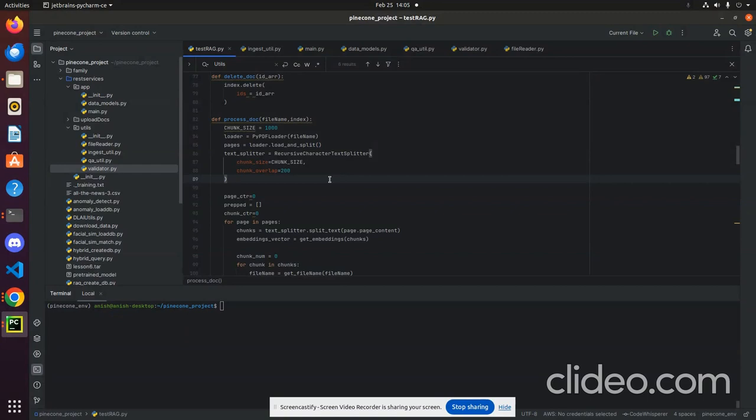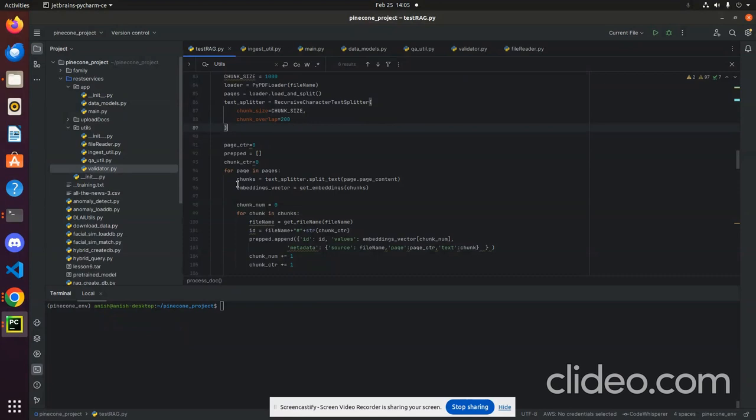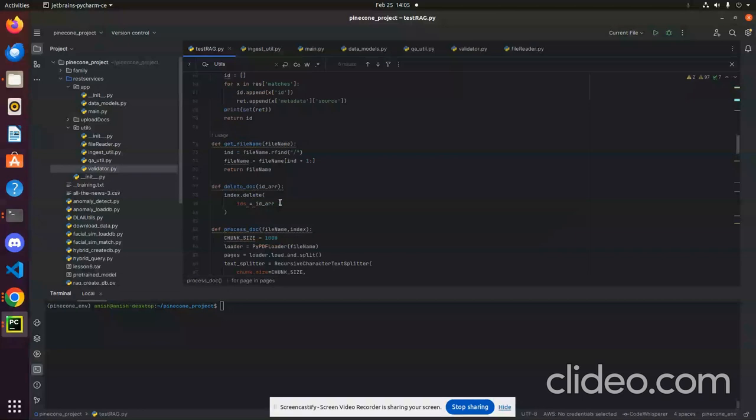Once we do that, we just iterate through the pages, and for each page here, we create the chunks. We use this text splitter instance and split the text belonging to the page.page_content. Once I have the chunks, I can create the embeddings. So get embeddings from the chunks gives me the embedding. The get embeddings method is defined here.